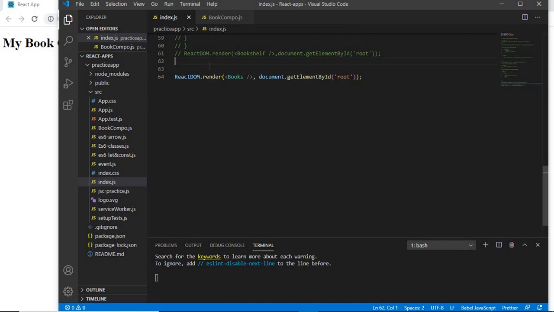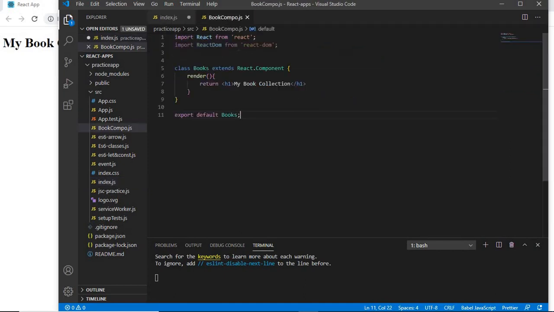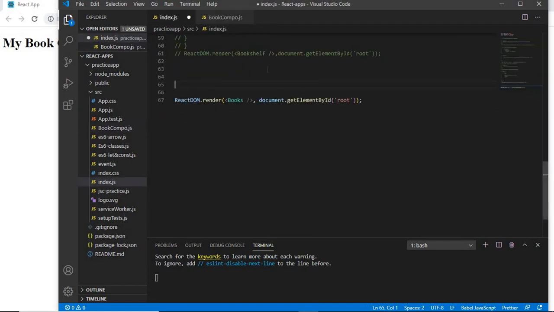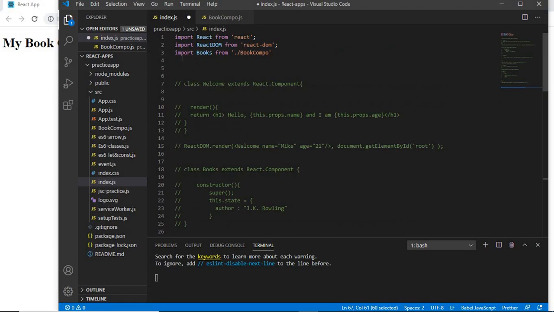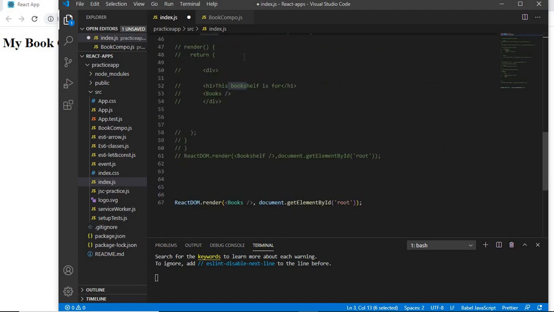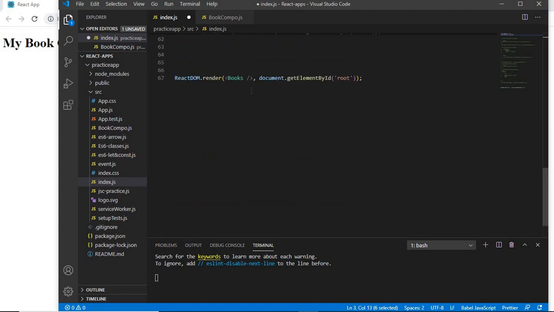go ahead and save this, and I hope you've saved book compo as well. And this is all you have to type in your index.js to get the value, as well as import Books from ./book compo. That is the file we've created, and this is the component we've created in that file. We are importing this component from this file, and we are just rendering that component.